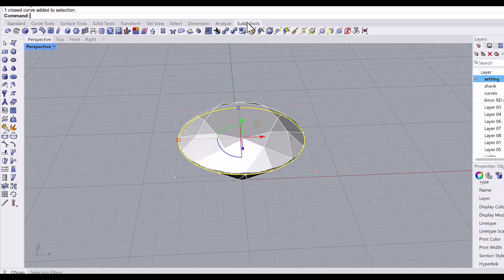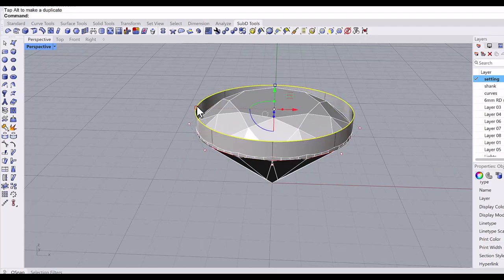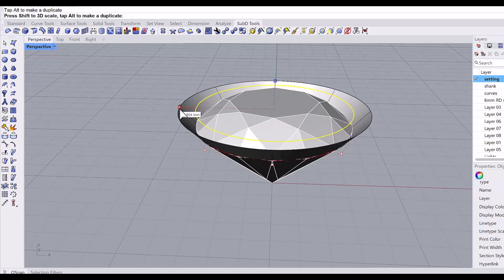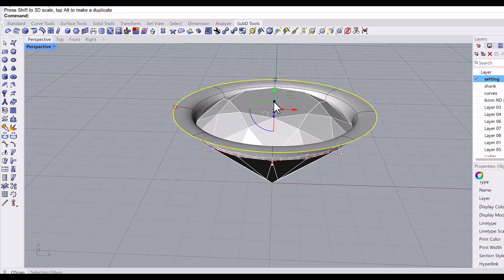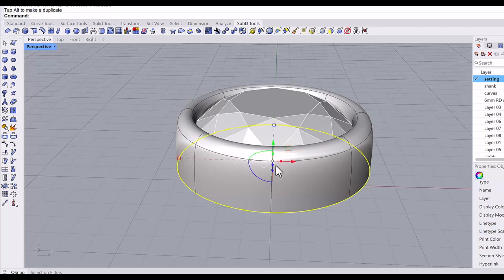and change it to the sub-D tab and make the curve sub-D fluently. Extrude up with the control and grab the scale handle and control and shift and extrude down to make the height of this setting twice.